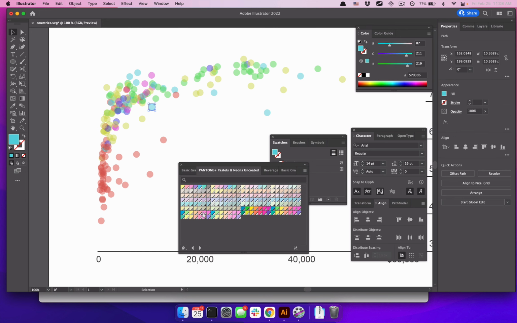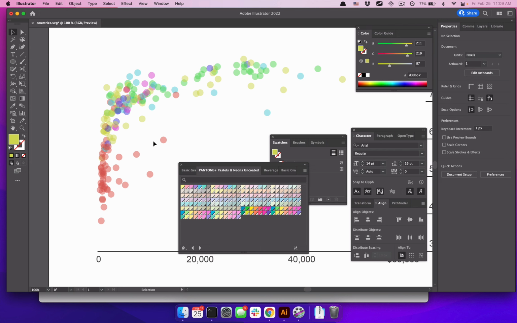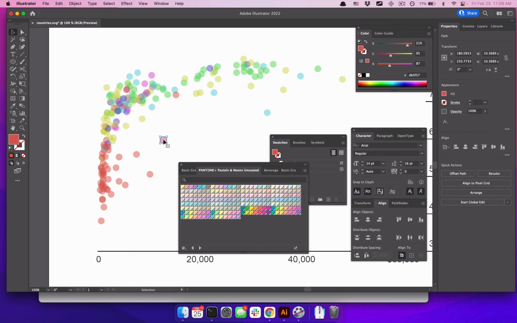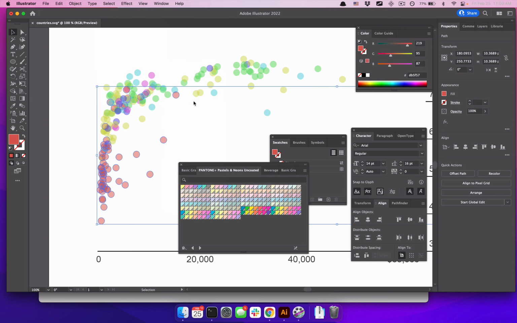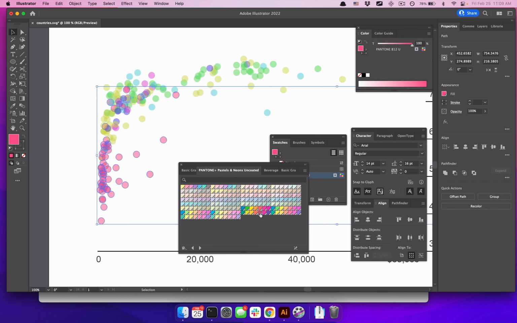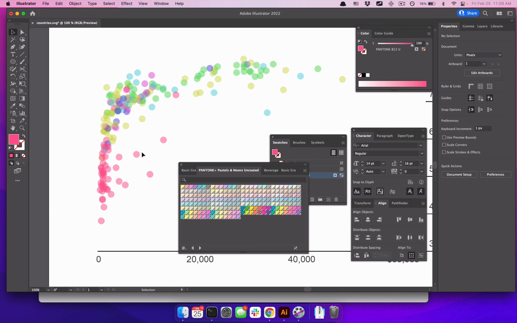All of the blues to be whatever blue I select here. All of the awful, ugly yellows to be whatever yellow I select here. The way I'm going to do that is I'm going to click one of these reds, and then I'm going to say select same fill color, and it's going to select everything with the same fill color. The fill color is the color that's in the middle, and then I can just say, I like that red right there. And all of them will automatically change to be that pinkish red.